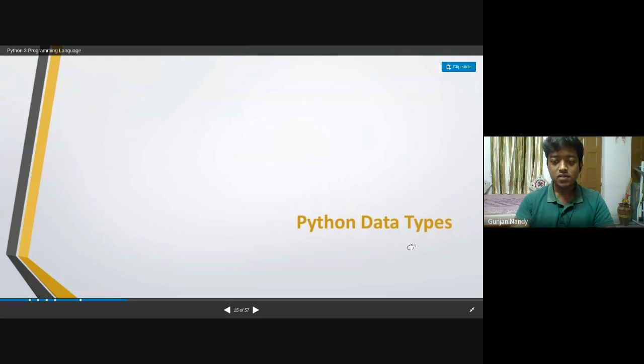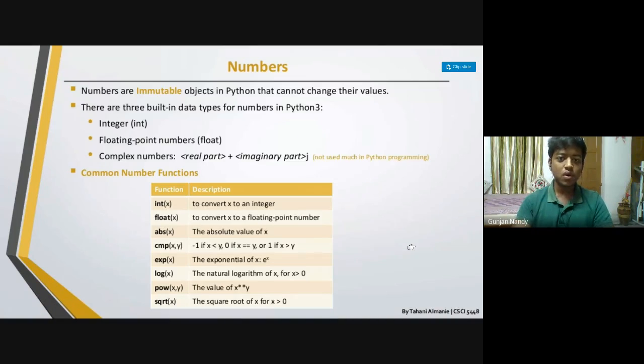Going with the next, Python data types. So first going with numbers, these are immutable objects.